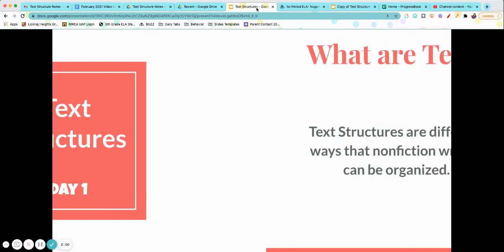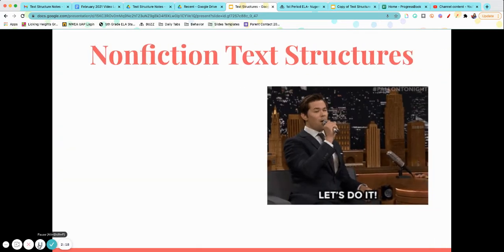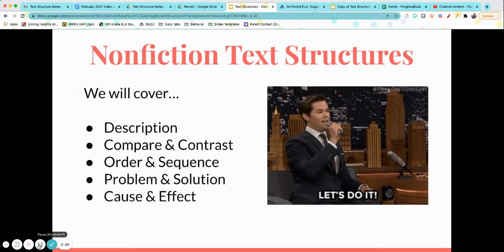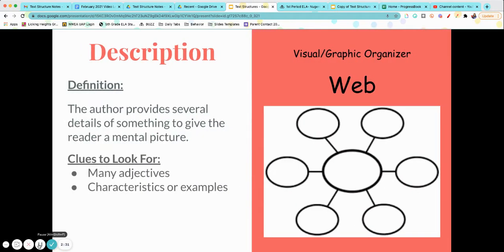All right. So what are text structures? Text structures are different ways that we organize nonfiction writing. They're just a different way that our texts are going to be organized. We're going to go over 5 different ways, and we're going to start off pretty easy with description. The nonfiction text structures that we will go over are description today, then compare and contrast, order and sequence, which we've already talked about this year, problem and solution, and then cause and effect. So let's talk about description.